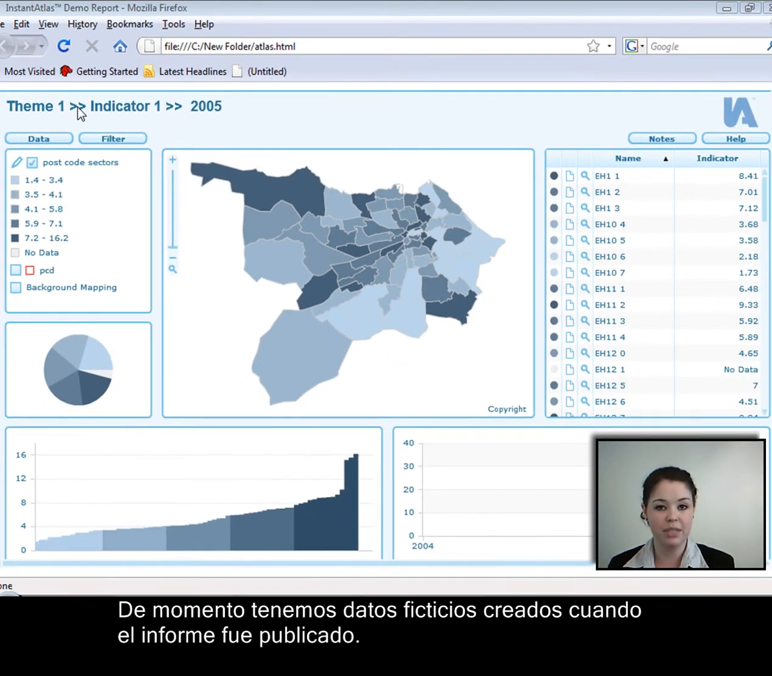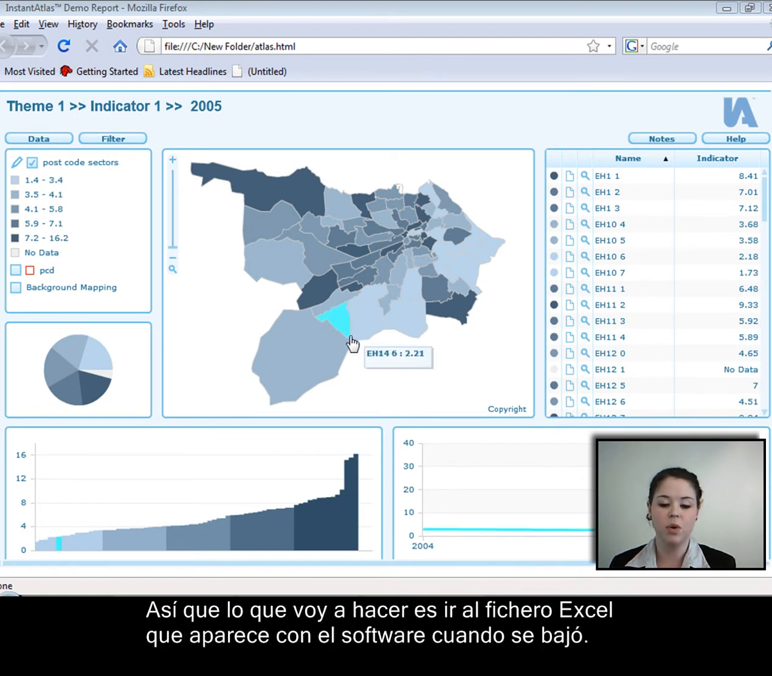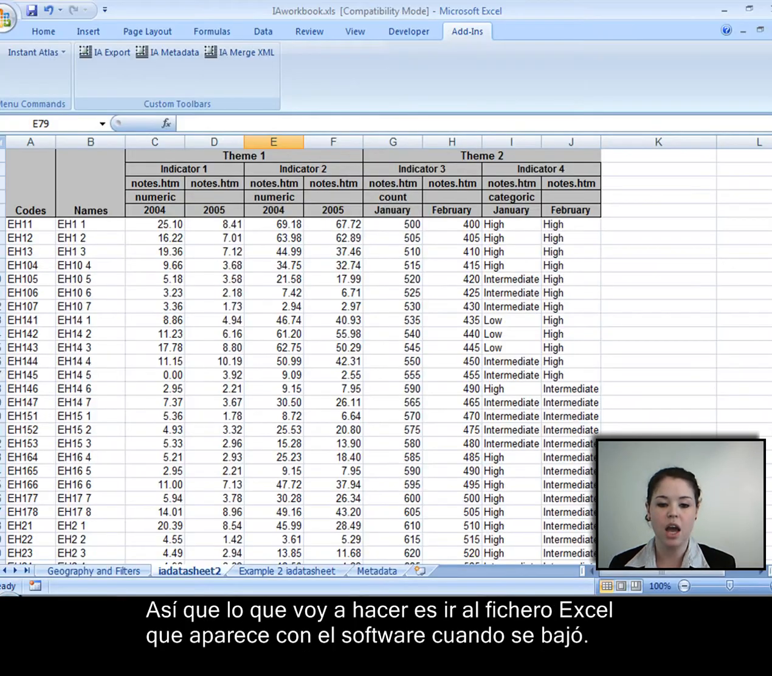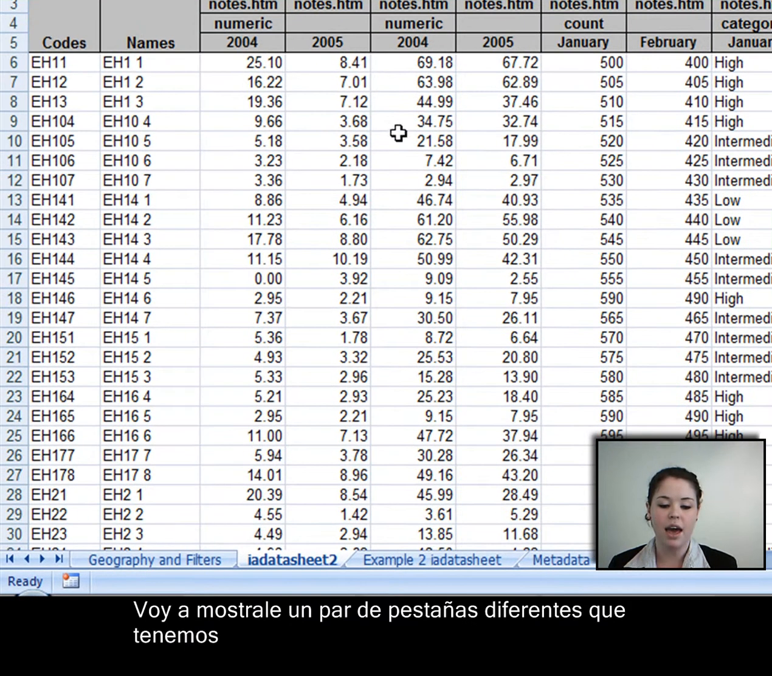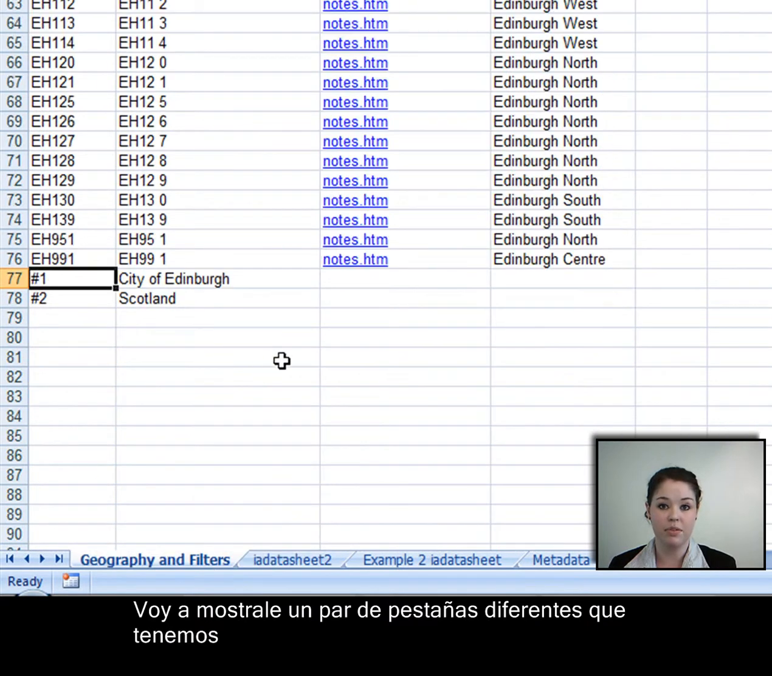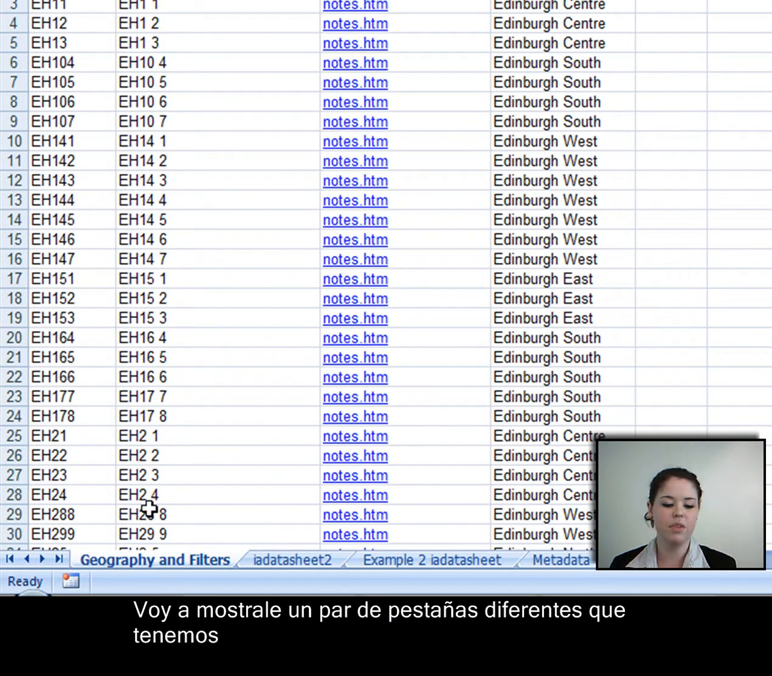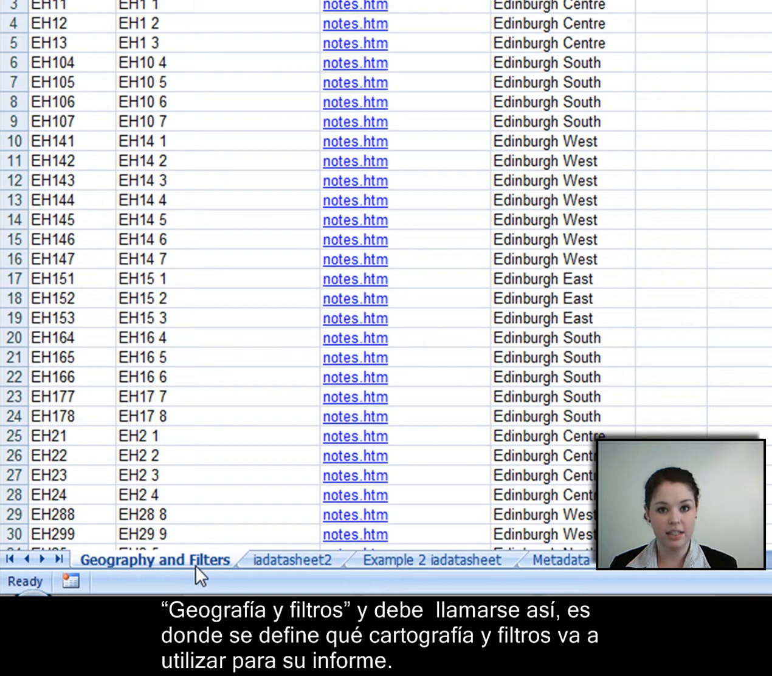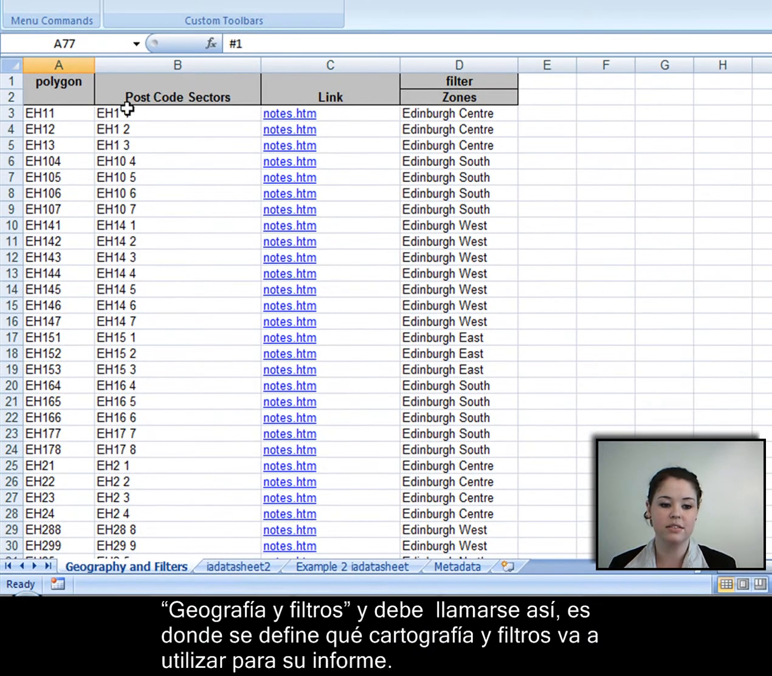At the moment we've got dummy data that was created when we published this report, and so what I'm going to do is go into the iaworkbook.xls, which comes with the software when you download it, and I'm going to take you through a couple of the different tabs we've got. Geography and filters, and it does need to be called that, is where you define which geography and which filters you're using for your atlas.